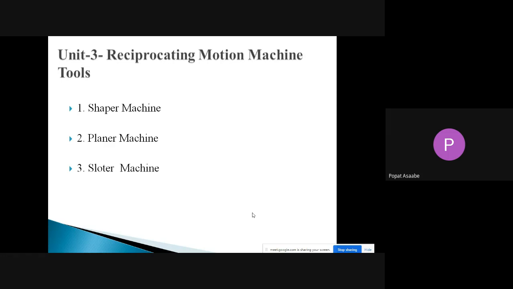Today we are going to start our next unit, unit number 3, and the name of that unit is reciprocating motion machines. In the last lecture, we covered unit number 2, the hole making machine tools.